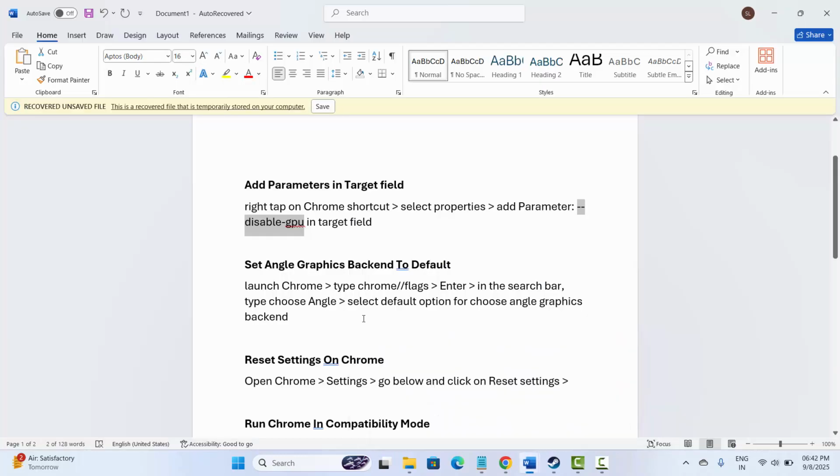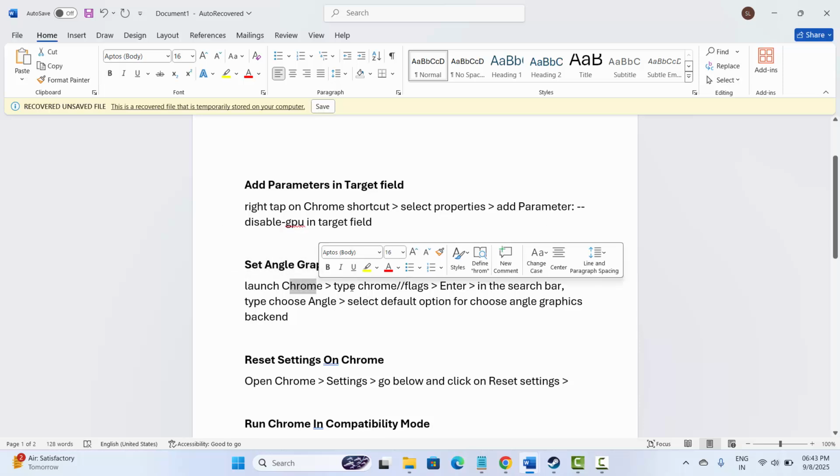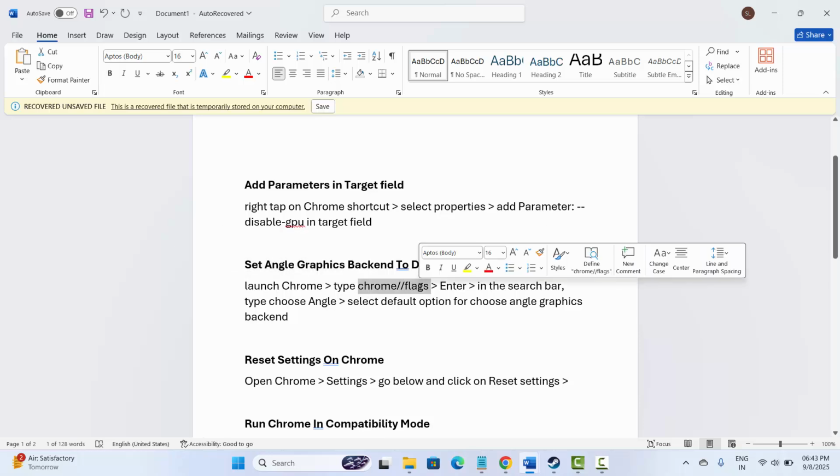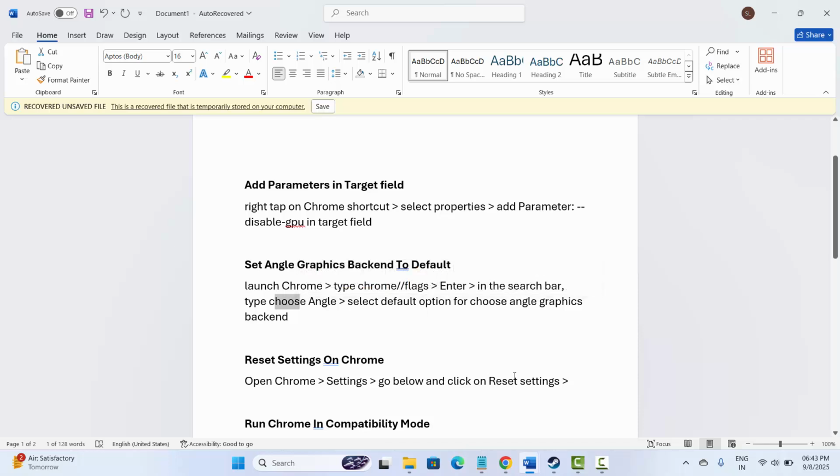If not, next is to set Angle Graphics backend to default. For that, you first need to launch Chrome and you need to type chrome://flags. You just need to copy it and then press enter. In the search bar, type choose angle. So I will show you what to do. Just launch Chrome.